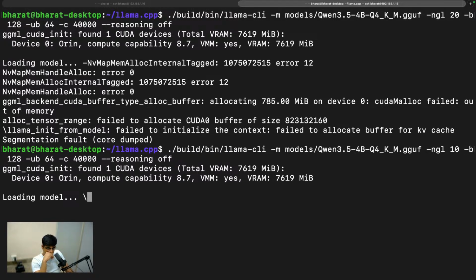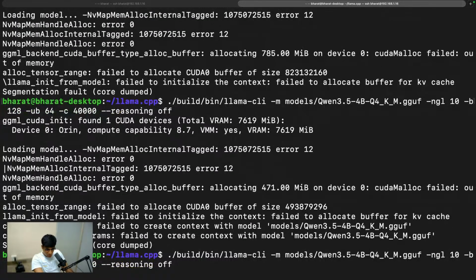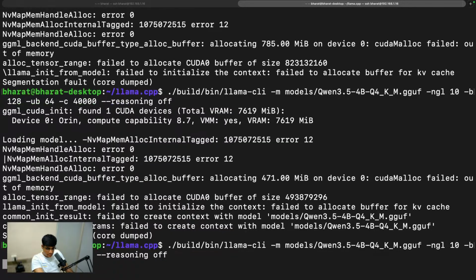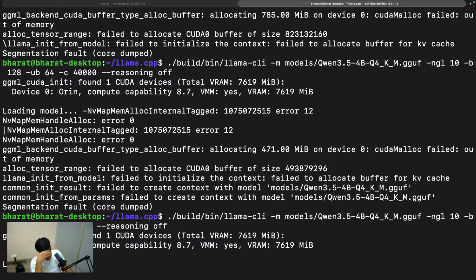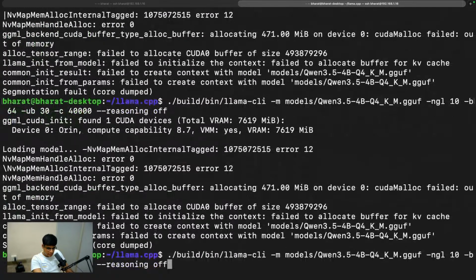I could also play around with the batch size as well, but this also failed. I think maybe we'll just have to load a smaller model. That's the only solution, I believe. Yeah, this is not working well. What if I just do NGL 5? 64, right? Yeah, I can't go any lower than this though.